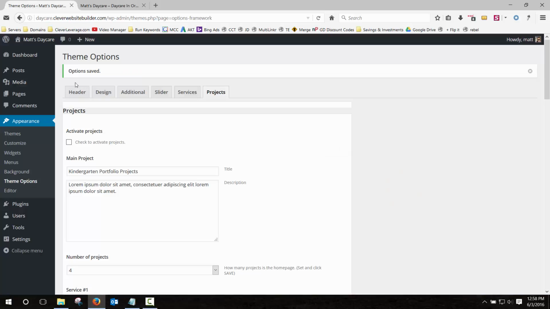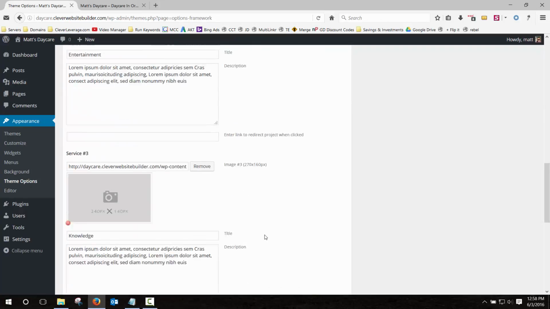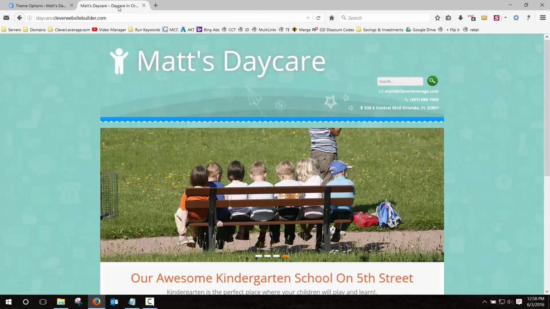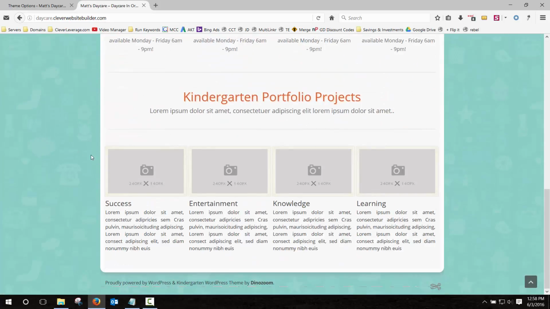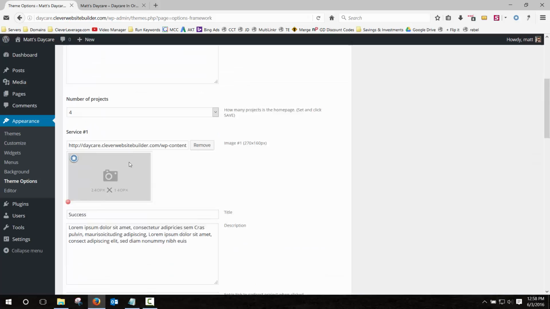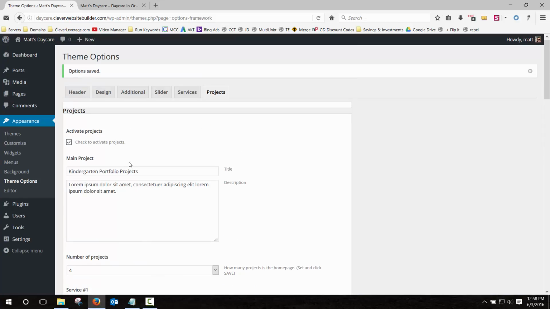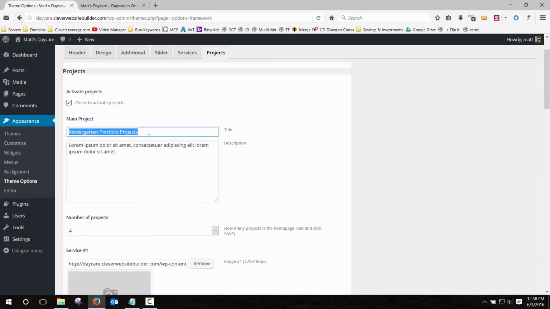Either way, pretty simple. We're going to activate those. Click Save Options, refresh. Let's change this message for the projects.